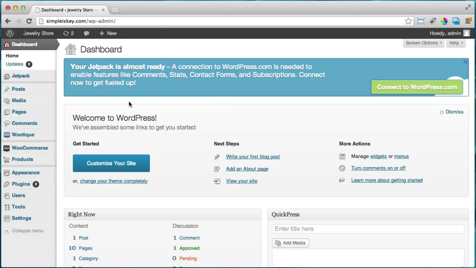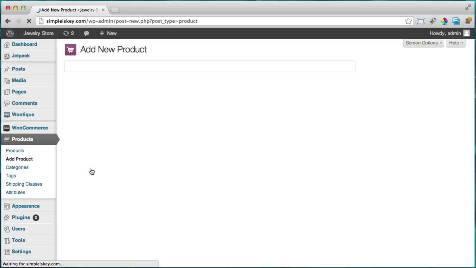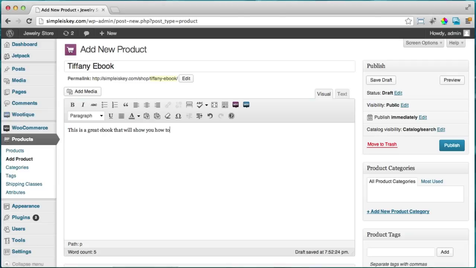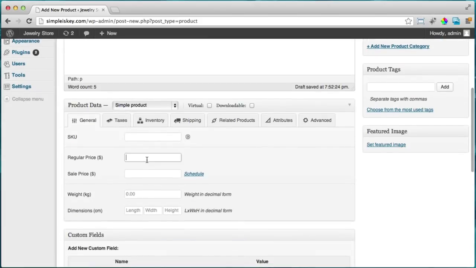So what we can do is we could just go to products and add a product. And I'll say this is a Tiffany ebook. And we'll just say this is a great ebook that will show you how to make jewelry. All right. And let's say the price for this is $10.